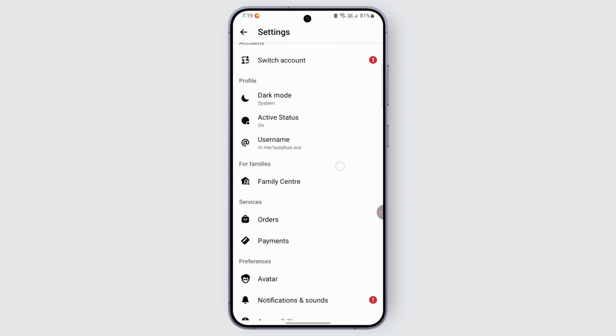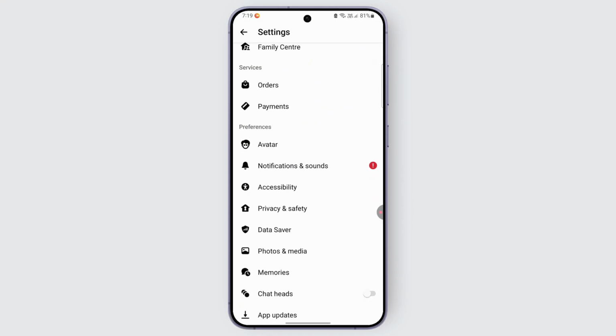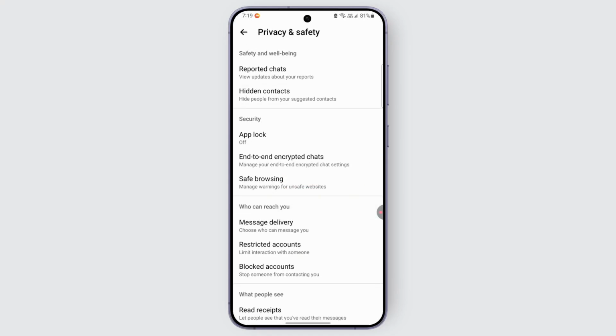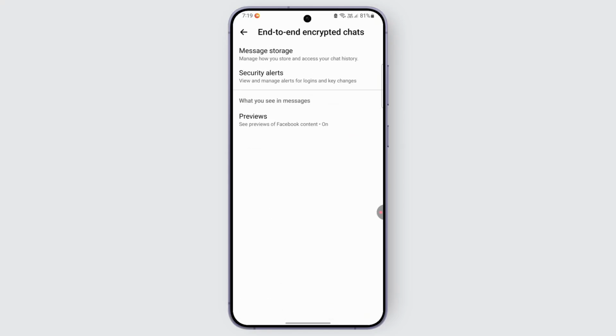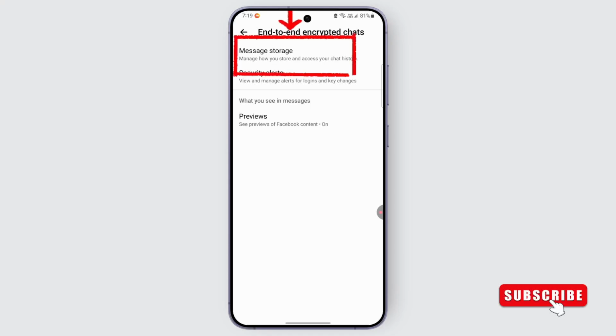From here, you may just scroll down and go to the option called privacy and safety. And once you tap on privacy and safety, here you will be finding different options. You need to head over to the security section and find the option for end-to-end encrypted chats. Once you go over here, you just need to head over to the option called message storage, where you can manage how you store and access your chat history.